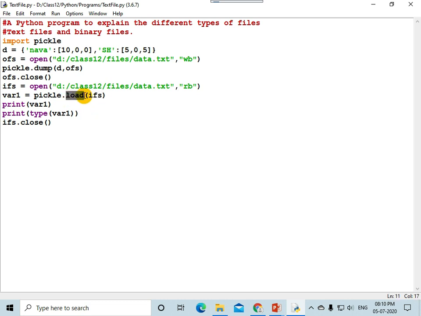The load function will read only one record at a time from the binary file. It will be stored in this variable and the variable can be displayed. So if you want to read records one by one, certainly you should make use of loop, and that we will discuss in the next class.